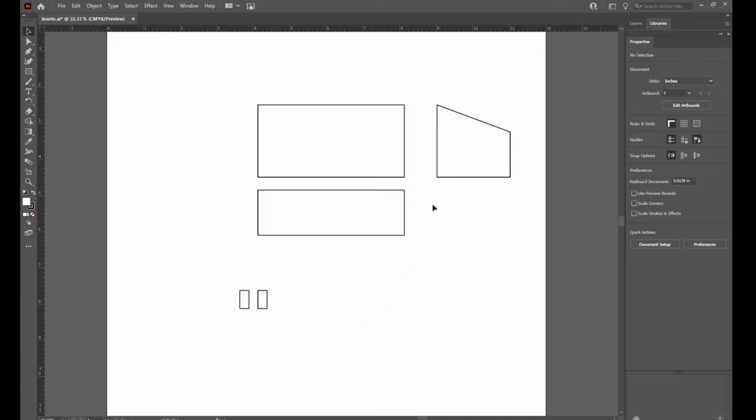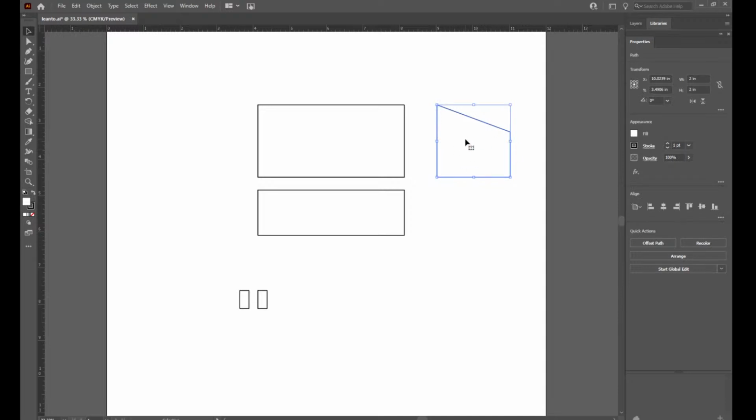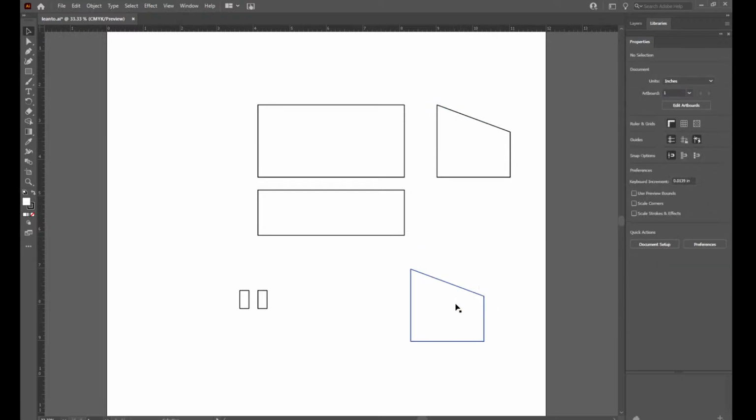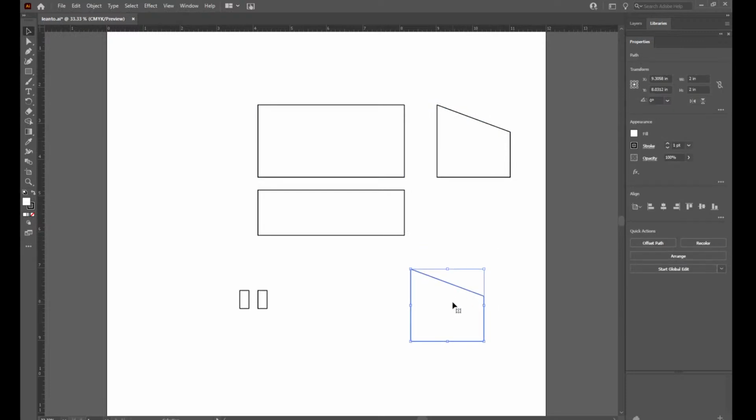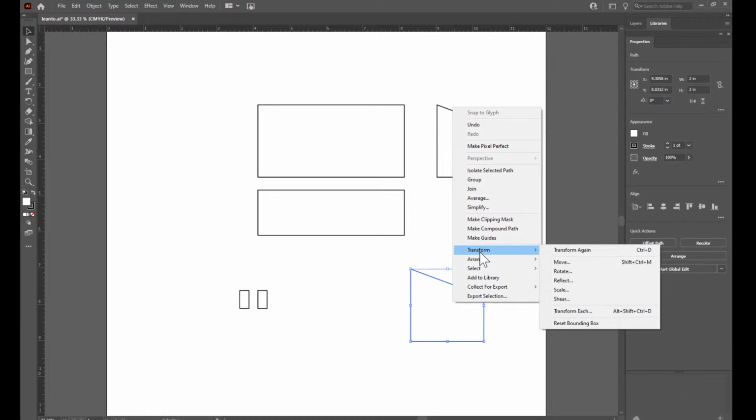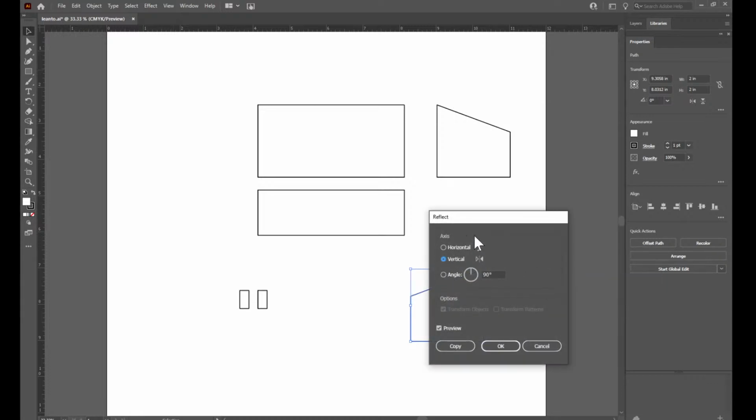This being my third recording, hopefully this is more streamlined. First thing we're going to do is duplicate this. This is one side of the building, the right side. We're going to create the left side. So we are going to hold Alt with the selection tool and drag a second copy out. Then we're going to right click on the second copy, go to the transform menu, and reflect it in a vertical fashion.